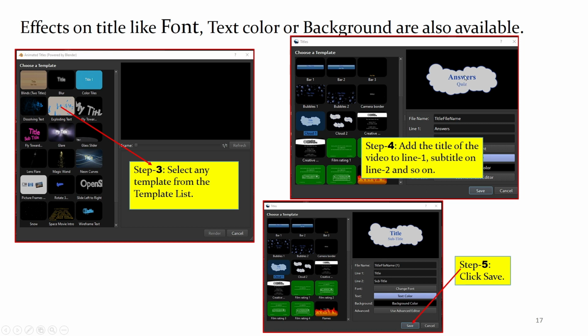So here we have to fill in these details. File name, then line 1. Here you have to type the title, like I have entered answers, and in line 2, the subtitle, I have written quiz. You can change the font, you can change the text color also, you can use a background color also, and there is an advanced editor feature also. After doing all the things, you can click on save.